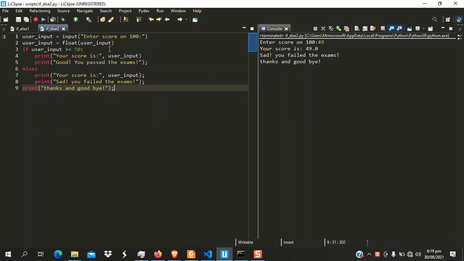Take note that if we enter 50, this statement is still going to be true because even though 50 is not greater than 50, 50 is equal to 50. So 50 greater than or equal to 50 is going to evaluate to true. Let's try that. Let's say we enter 50. You see the if code was also executed because this statement will be true. User input will now be 50 and 50 is equal to 50. So we have your score is user input, good, you passed the examination. So I just wanted you to also see that.